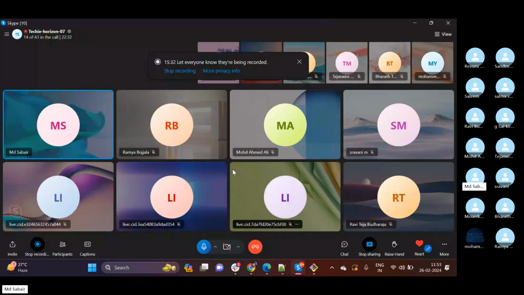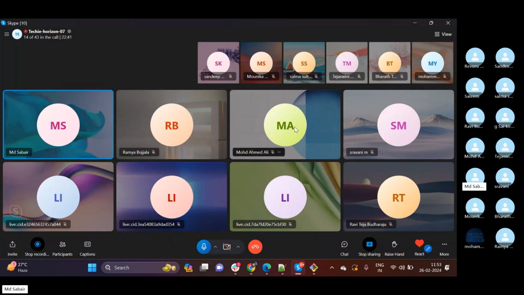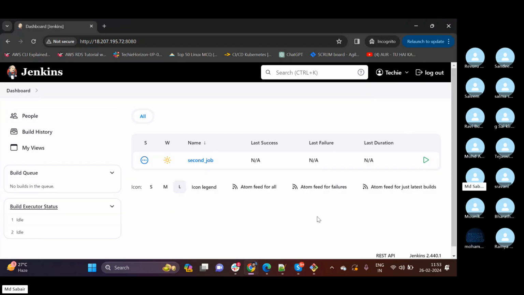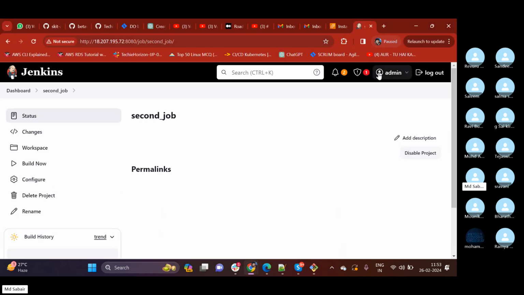So now even if I create 100 jobs, techie user will only be able to see limited jobs. Even if you have 100 jobs, as of now, currently we have provided access only to one job. Okay. So now let me go back to my admin user.